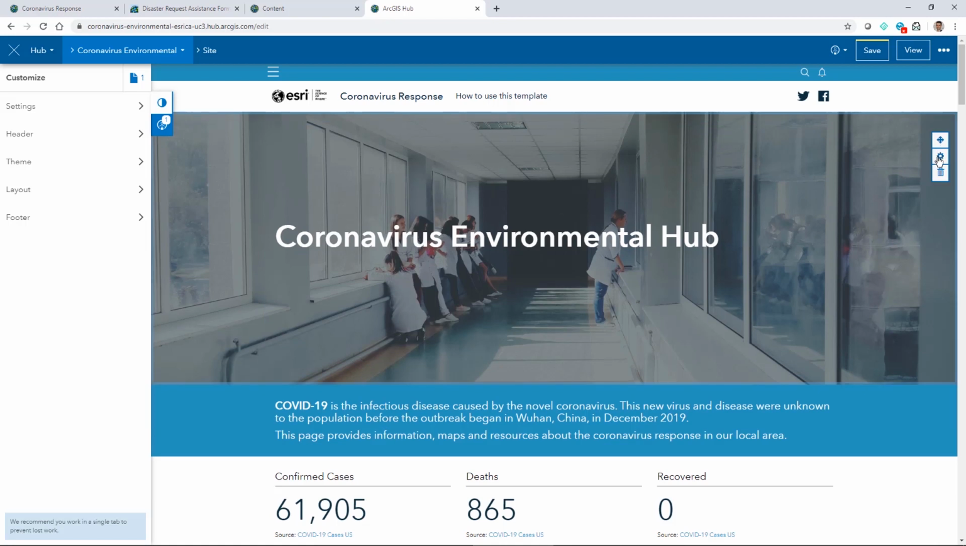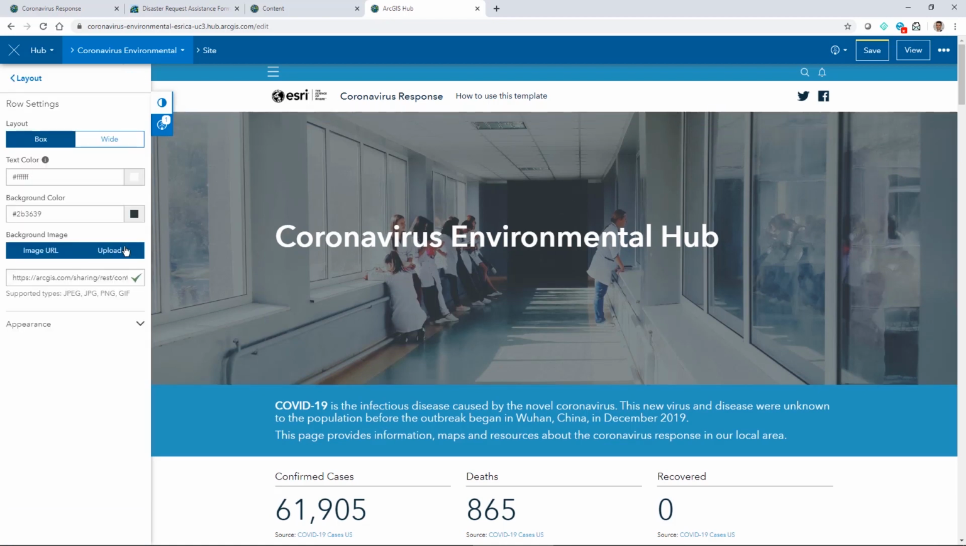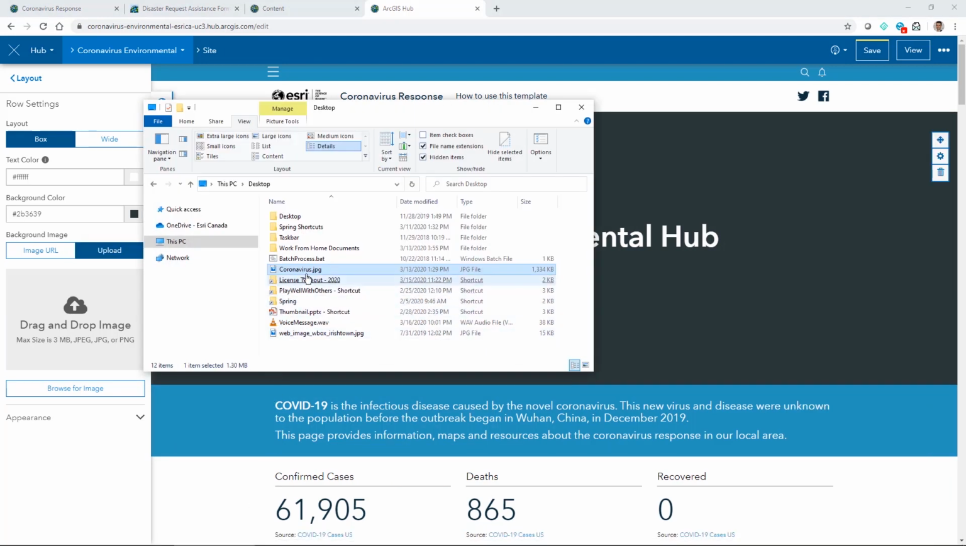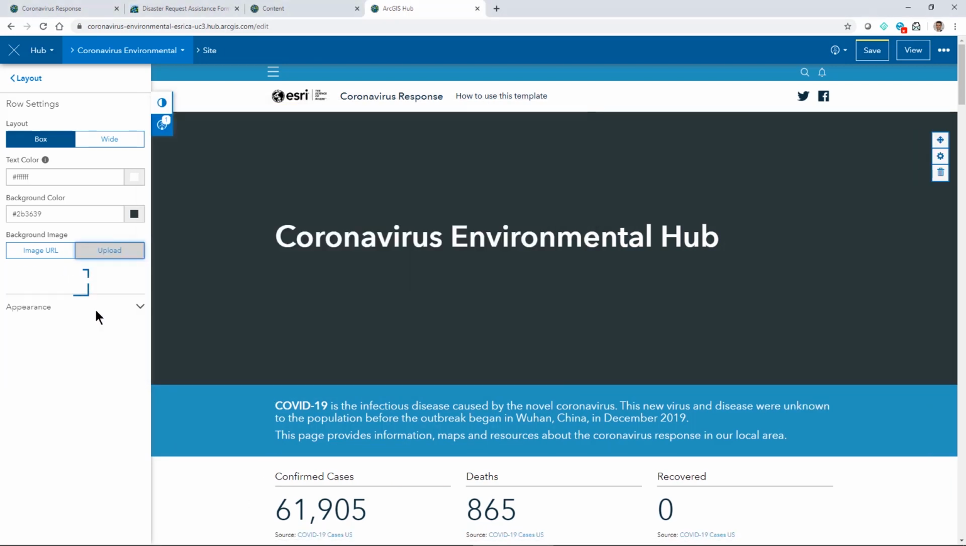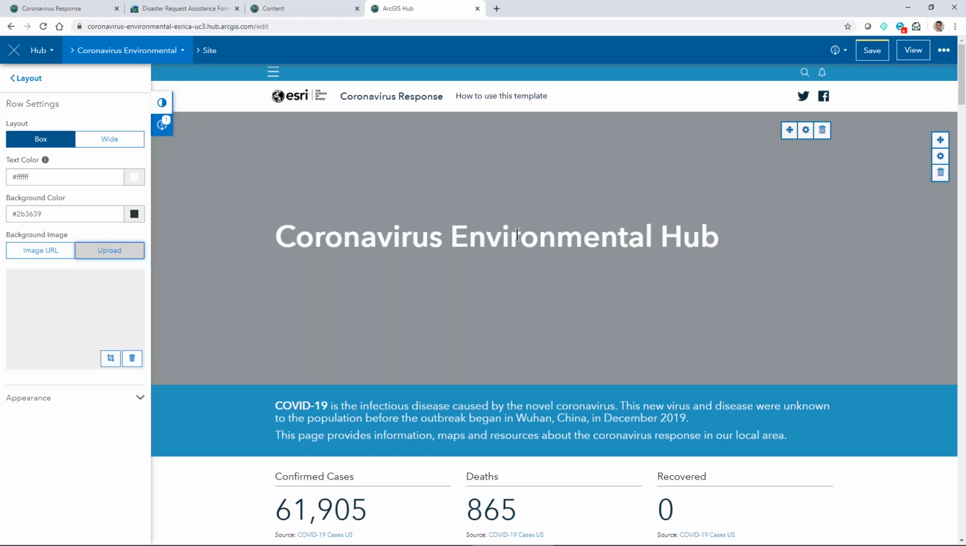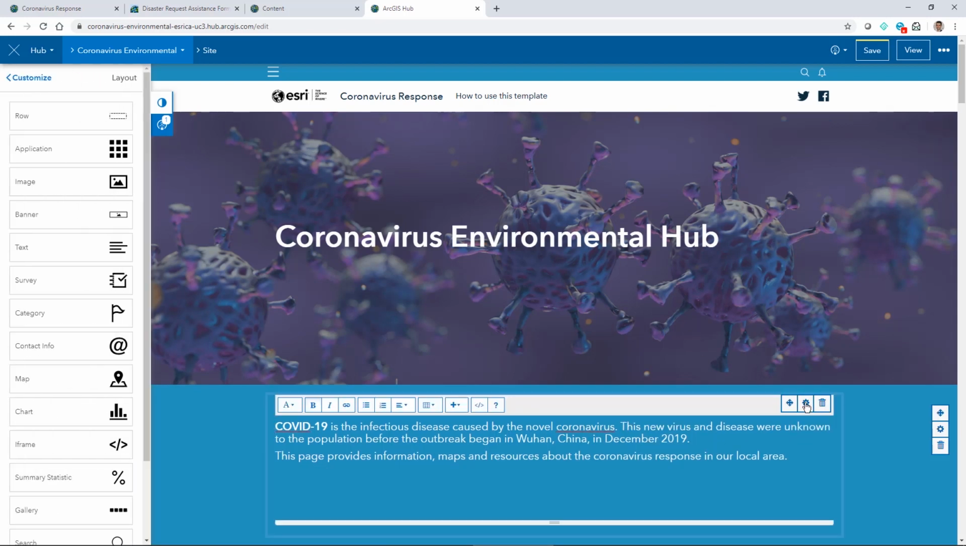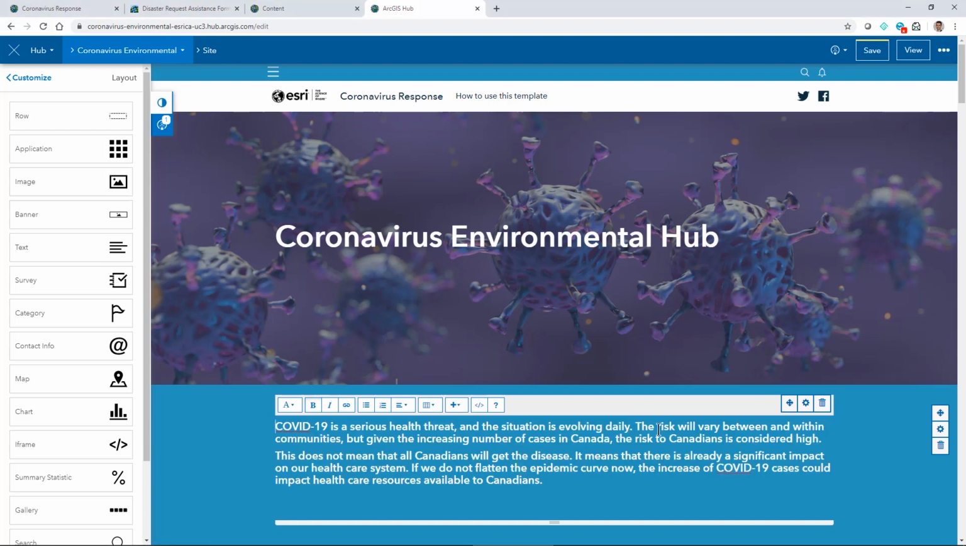I can change the image that I'd like to use as well. Upload a different one that I'll browse to for one that I already have available to me. So I can quickly change the branding, quickly change the images that are available here. So we can see we have something for the coronavirus. We can go through, start to change text for what we have here at the top of the page with some other information that we have.